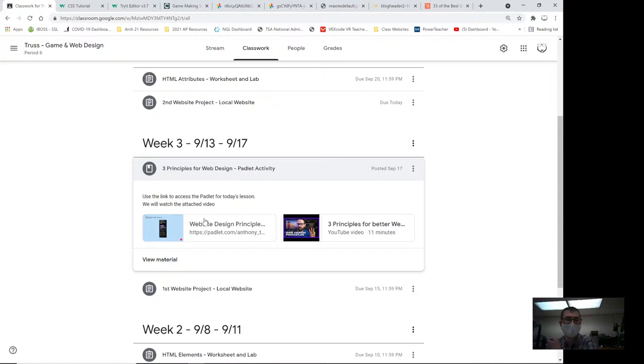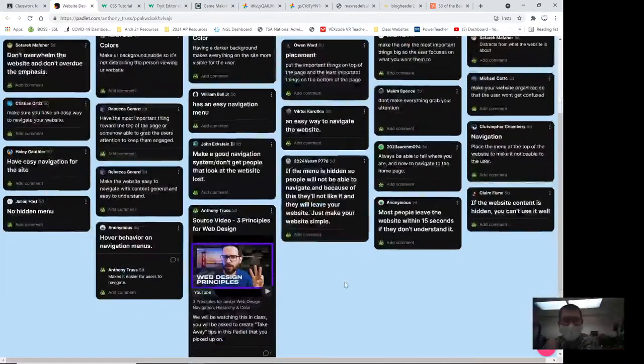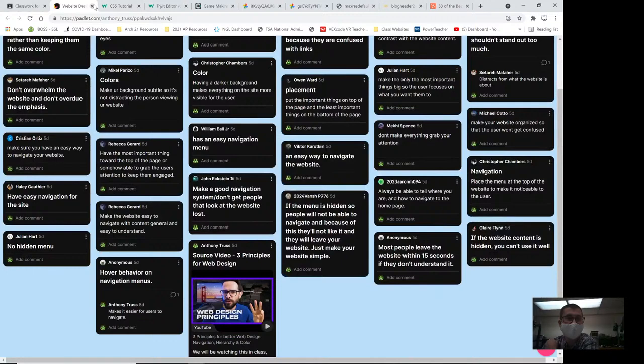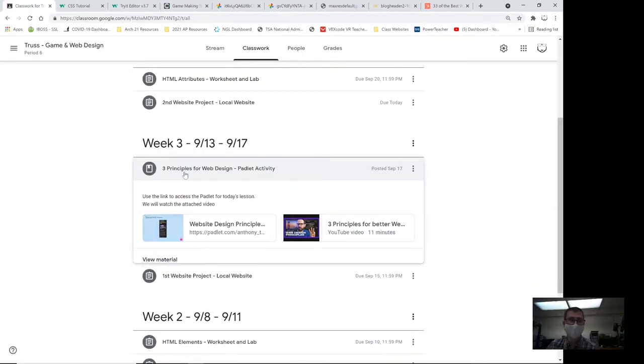So one thing is we watched a video about three principles of design, and then we did a Padlet activity where everyone had to contribute to the takeaways. As you can see here, these are all the takeaways from that specific lesson. So it was a collaborative type of approach, and then we would review it.